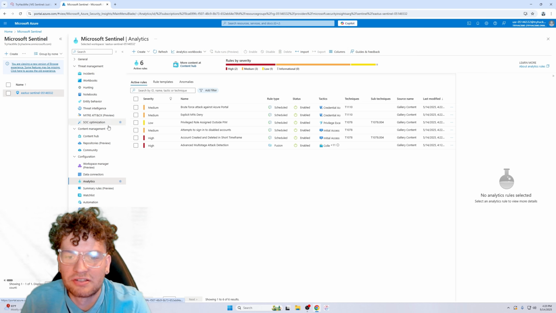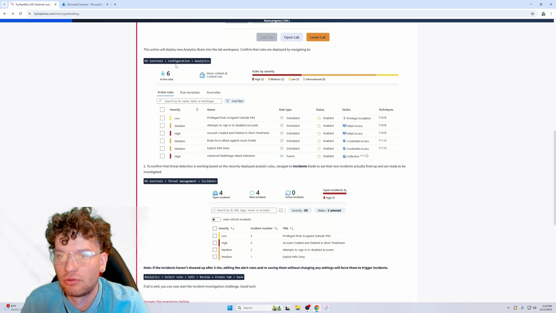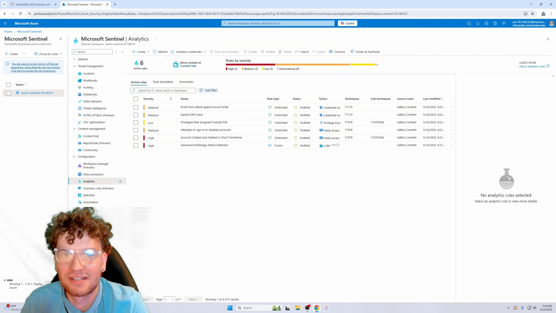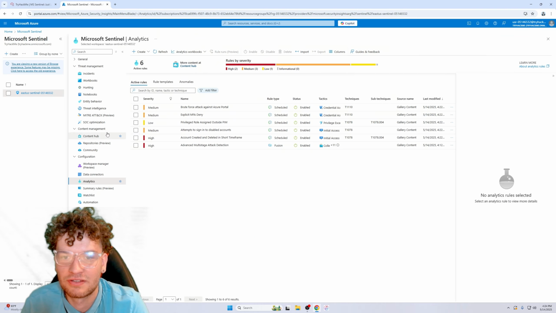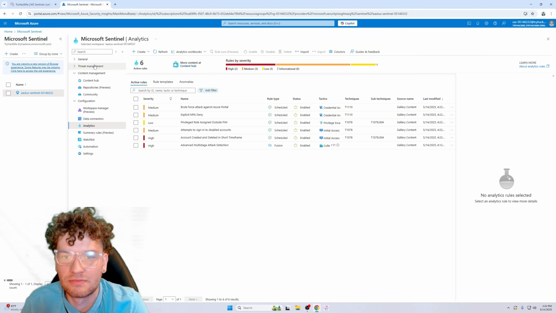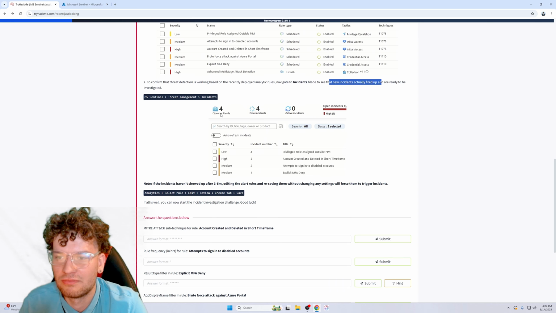Go to your Sentinel, go to configuration, then analytics, and here we have our active rules, with further rules being deployed. Okay, 6 active rules there. Further threat detection is working. Navigate to the incidents blade. Let's go to threat management and then incidents, and see if the new incidents have fired up, ready to be investigated.